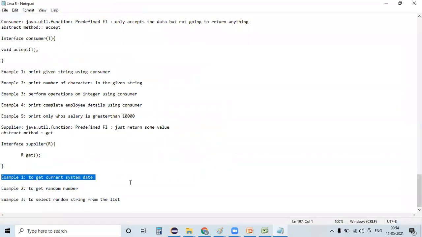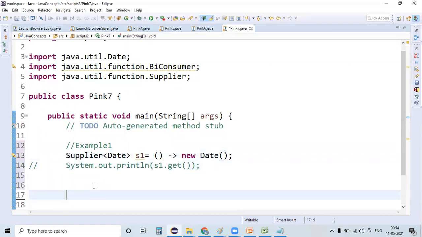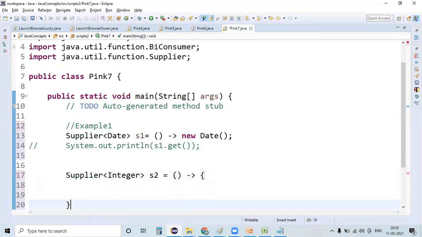Perfect. So this is all about example one. The second example is to generate a random number. In order to generate a random number in Java, we have the Math.random method. So here, Supplier, and this time the outcome from this Supplier is a number. Integer s2 is equal to, and as part of this I just want to generate some random number logic.